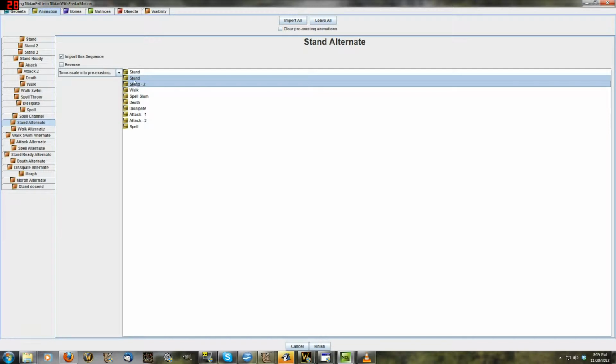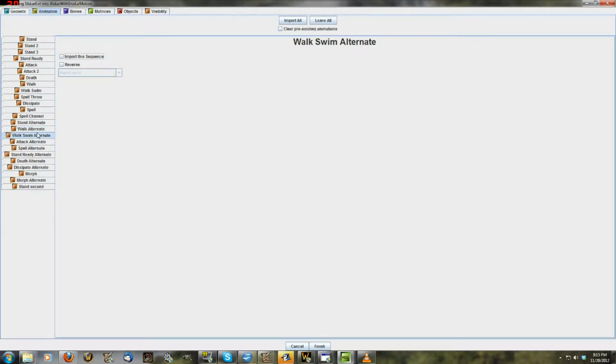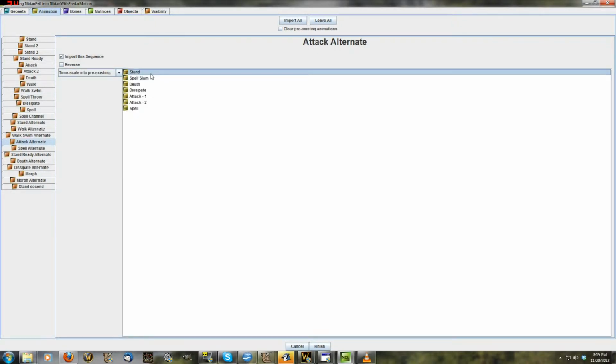So stand alternate, what this says is stand alternate from the evil Illidan morphing pre-existing, the Illidan everybody's seen in Warcraft. It's going to be copied into both of these stand animations in our model. You can do this with walk. You can say walk will be copied straight in. I don't think we care about walk swim. Illidan's not going to be swimming. Our Illidan's not going to be swimming.